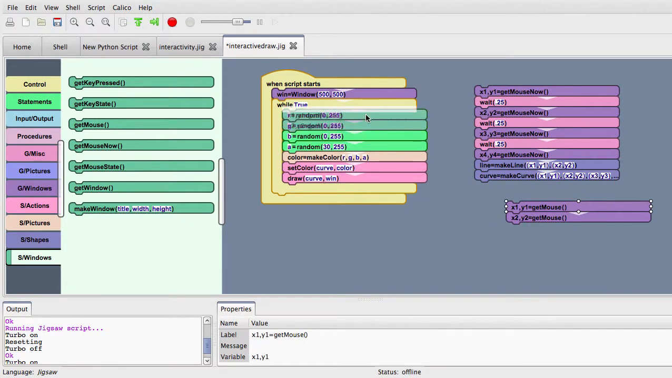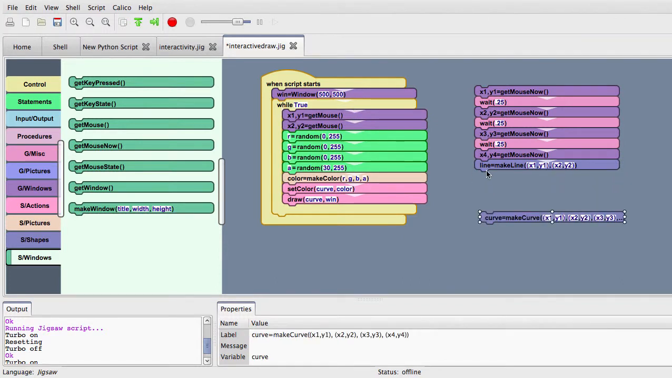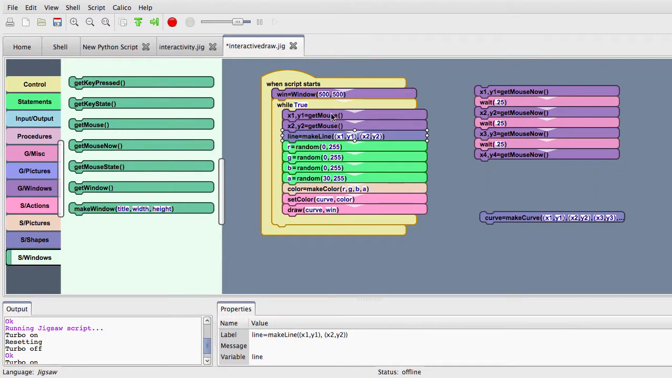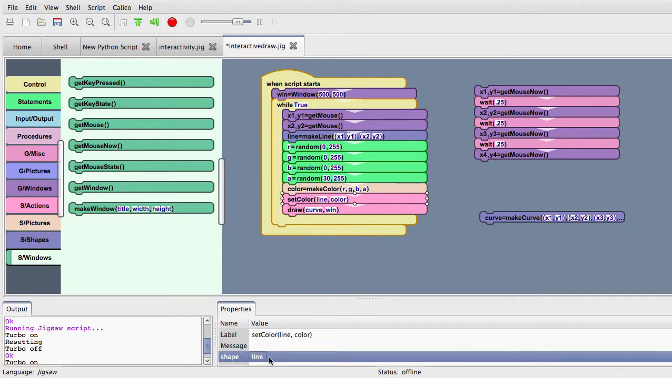So just like with the first circle option, what we have here is a line is made up of 2 points. So I click to get my first point, and then I click again to get my second point, and then it makes a line out of those points. And so I'm using the get mouse again. Once again, I've set my colors to be random, and I need to change this because we're setting the color of the line, not the curve. So we'll change that, and then we should get an interesting effect.